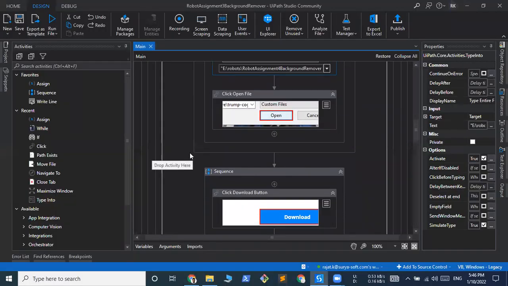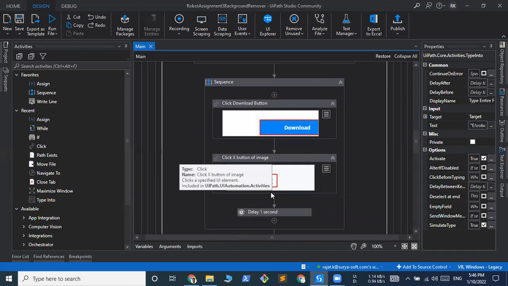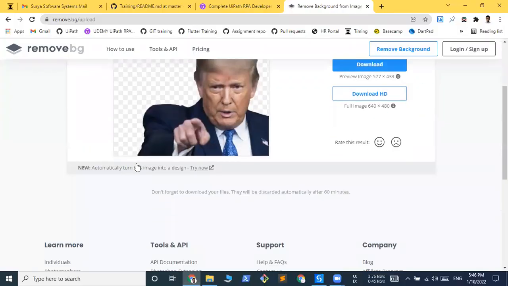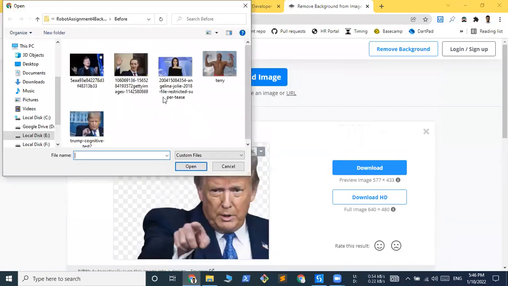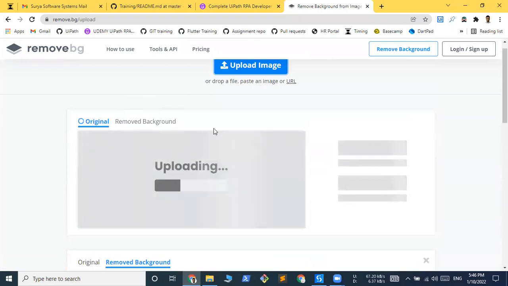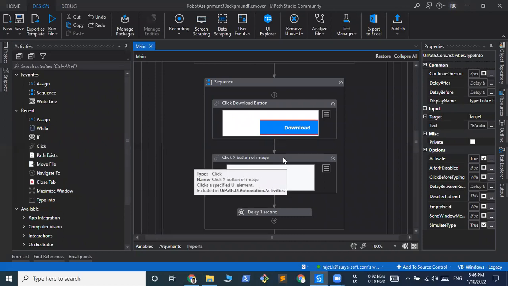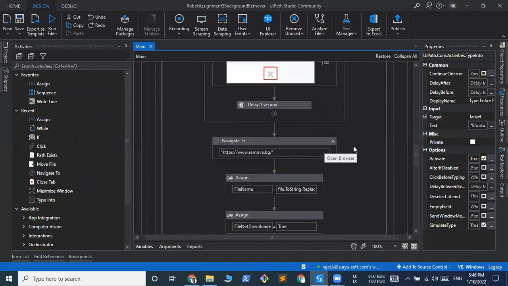So here in the next sequence, what we have done is we have used a click download button, and this searches for this download button. And as soon as the page loads, it clicks on the download button. Notice that there is also an X button that needs to be clicked. So here, if you have more than one image, suppose I upload another image, this previous image stays while my image is uploading. We do not want that. So we have clicked on this X button to remove that image. Now we delay it by 1 second, and then we again navigate to that remove.bg page so that we can upload a new image in a second iteration, third iteration, and so on.